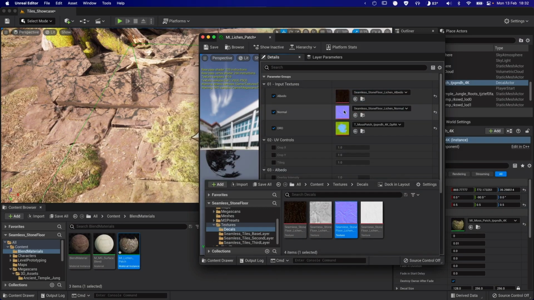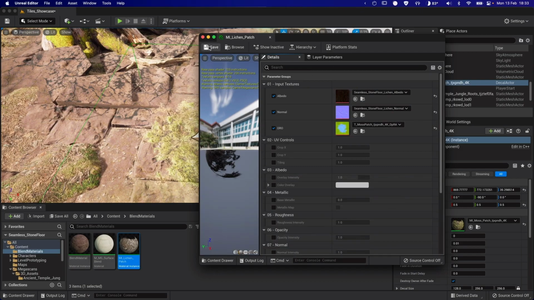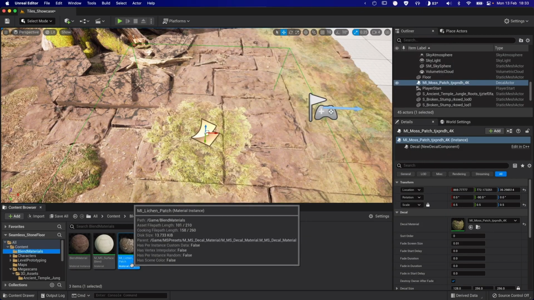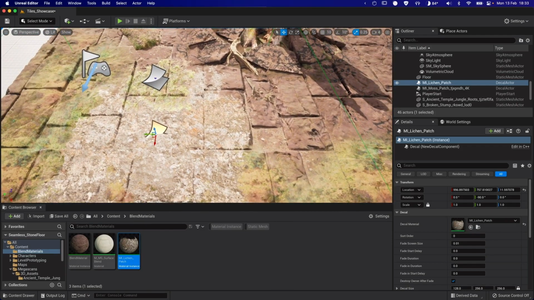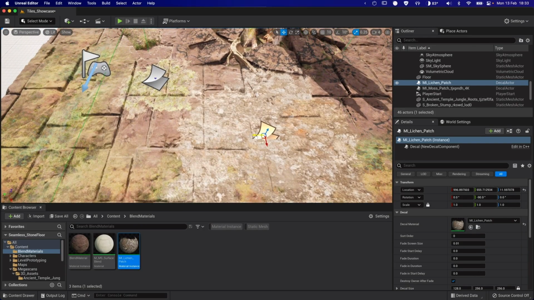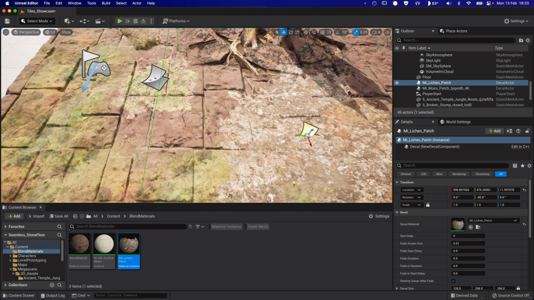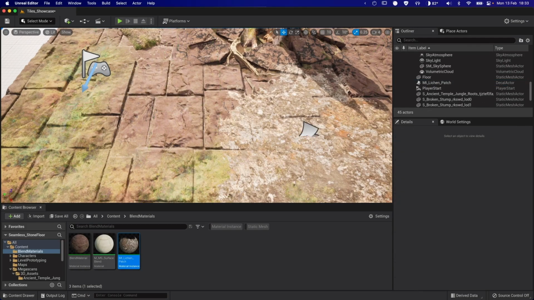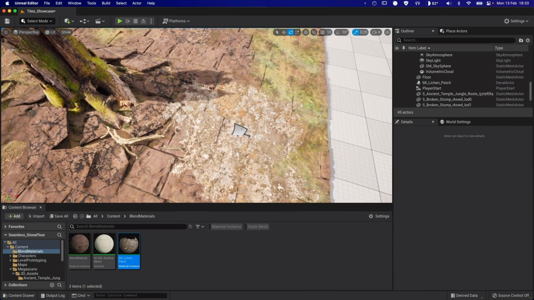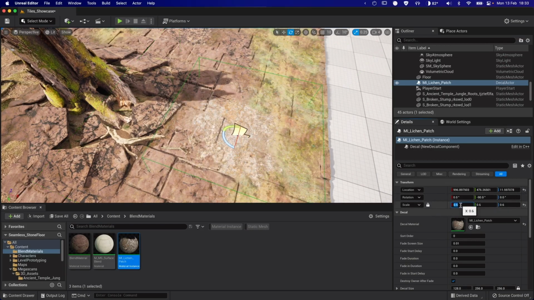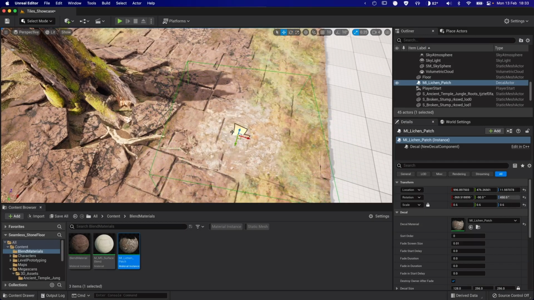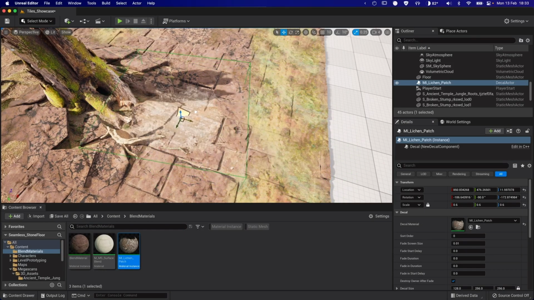Change the maps to be the ones that we made in Mixer. We only need the albedo and the normal map. For the DRO mask, you can create your own opacity mask, or you can just leave the default one. I just left the default one. Combining the blend material with decals will give you an almost infinite number of variations that you can do with just one mesh.